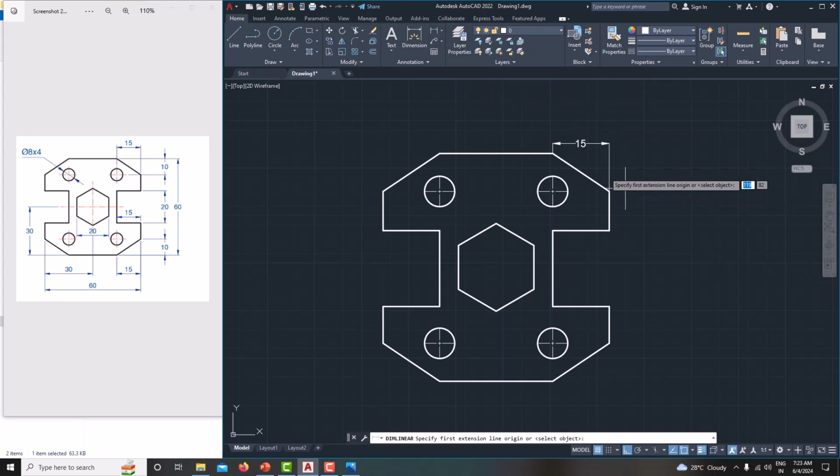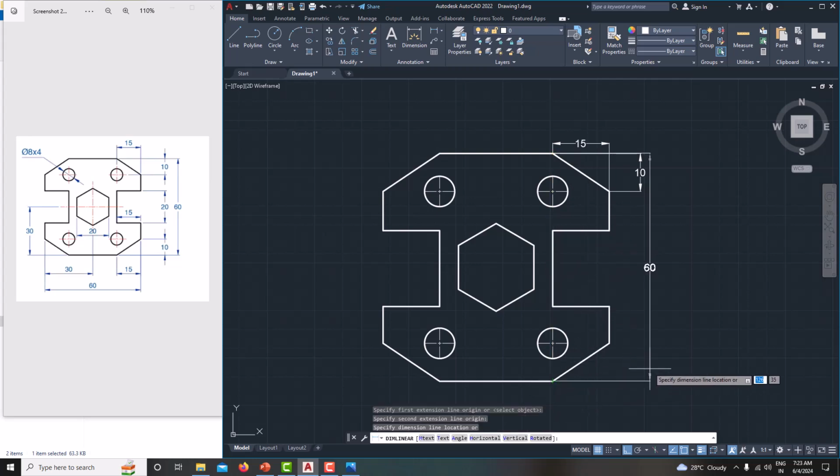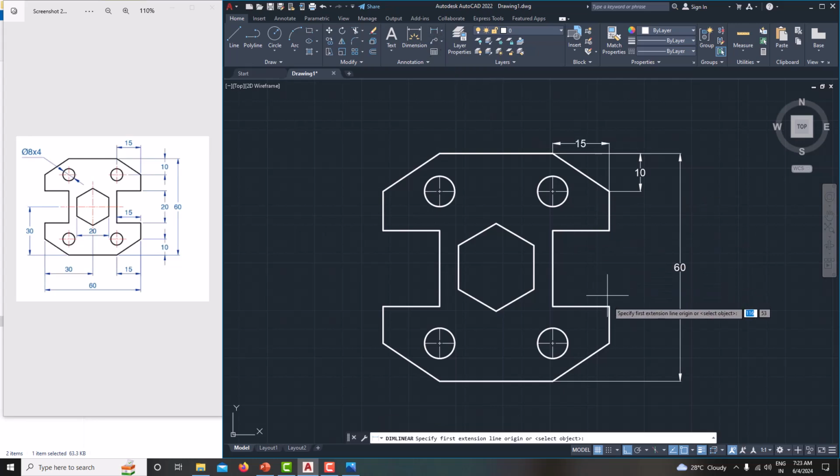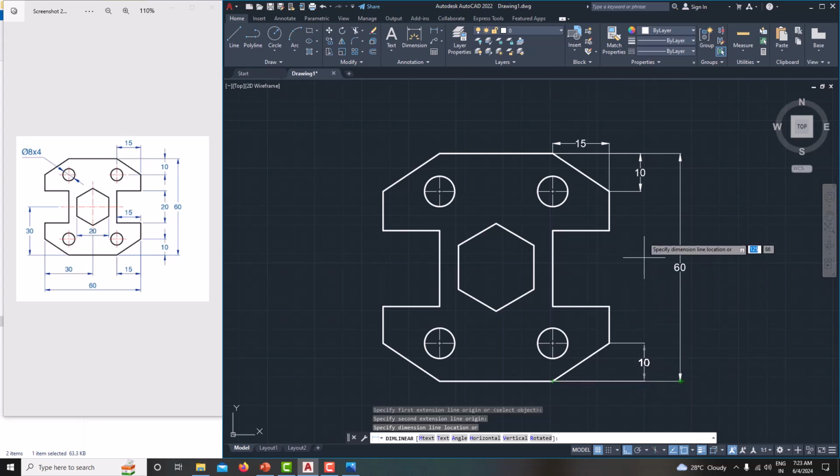Go for linear. This dimension is 10 and this end-to-end dimension is 60, and again go for this dimension, which is 10, and again go for linear dimension. This one is 15 and this one is 20.